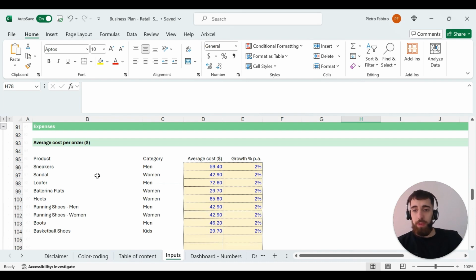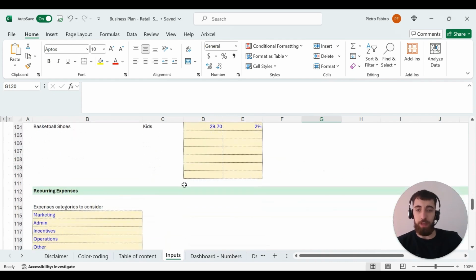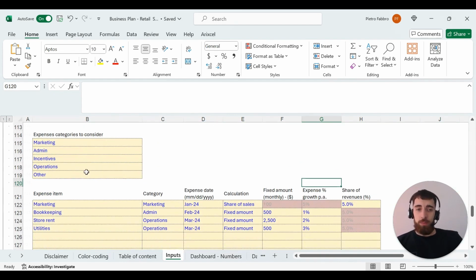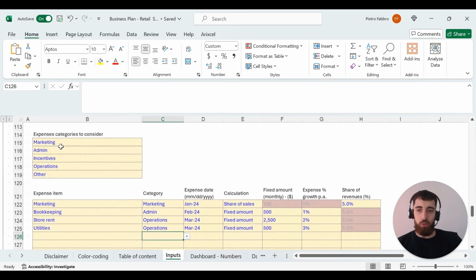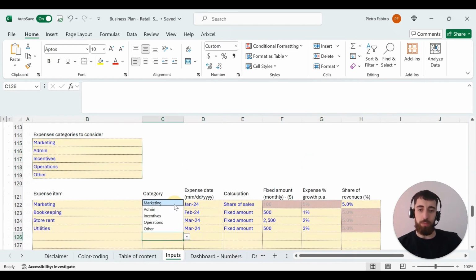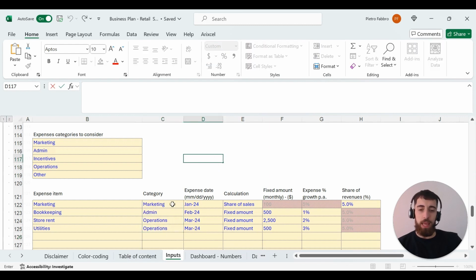Then we have expenses. So we have the same products that you have inserted above. You can select the average cost, so how much it costs you to purchase that item and how much you expect that cost to increase per year. Then recurring expenses, you can select recurring expenses. Again, you have the categories, and the categories that you insert here will constitute the drop-down menu that you find here. And we will use these categories in the financial statements.